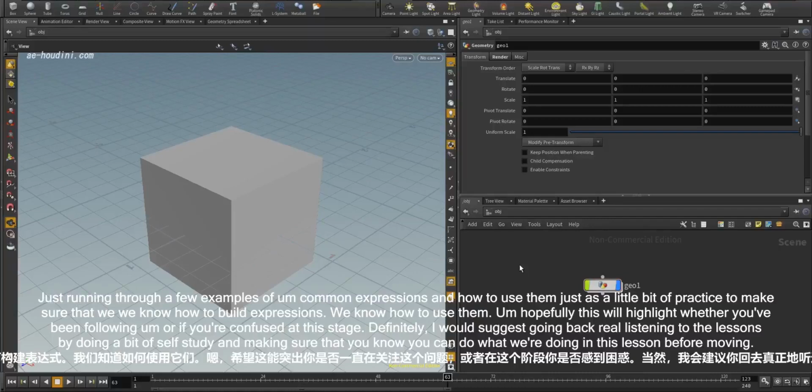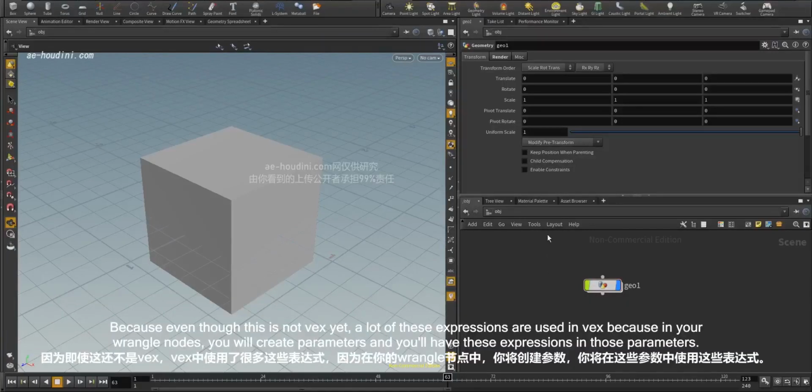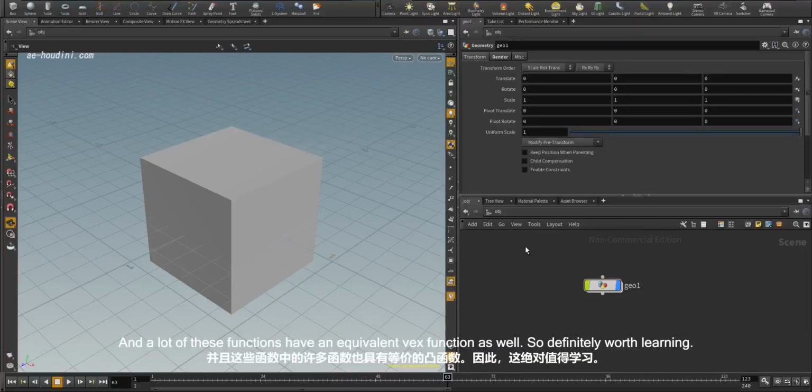Definitely I would suggest going back, re-listening to the lessons, but doing a bit of self-study and making sure that you can do what we're doing in this lesson before moving on. Because even though this is not Vex yet, a lot of these expressions are used in Vex, because in your Wrangle nodes you will create parameters and you'll have these expressions in those parameters. And a lot of these functions have an equivalent Vex function as well, so definitely worth learning.